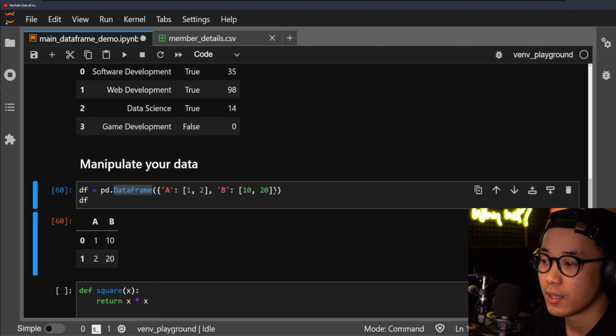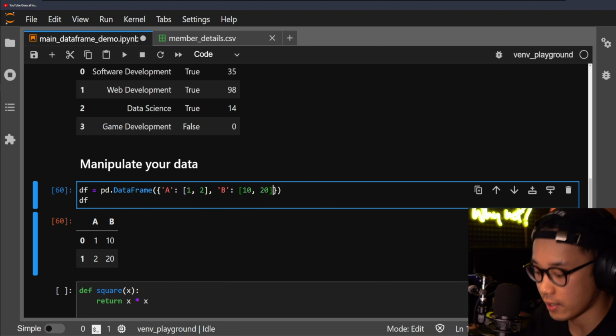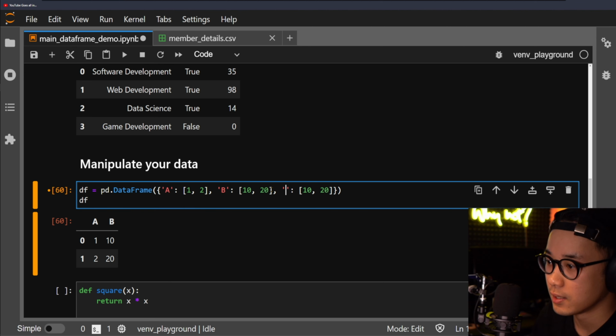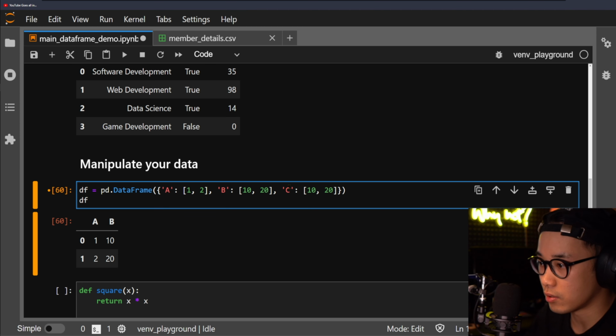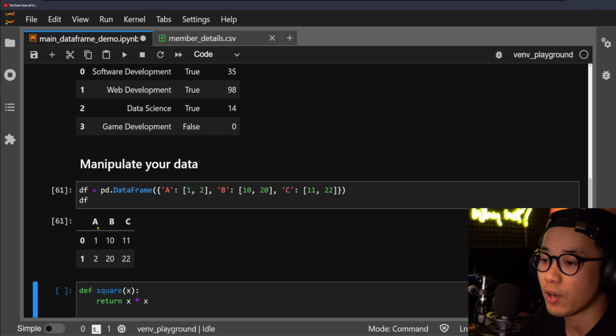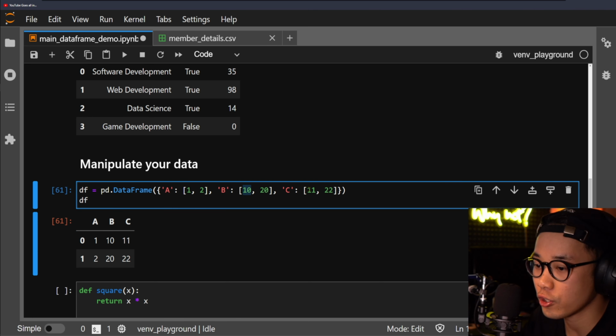And now I could say, okay, let me just create another one, C, and then I say 11, or whatever, 22, 11, and then do it again. Now I have A, B, C, 1, 10, 11, 2, 20, 22, as you can see. This is always the first row. This is the second row.